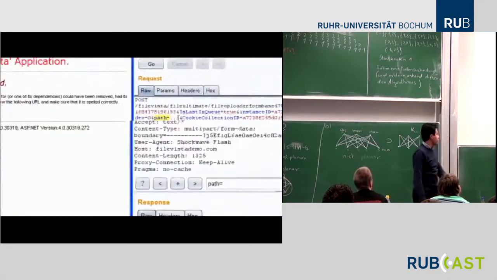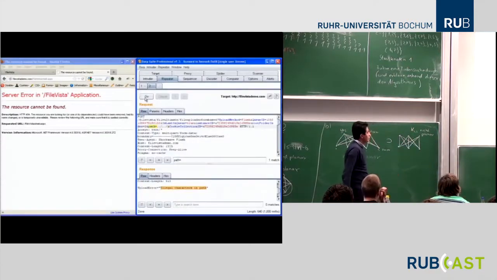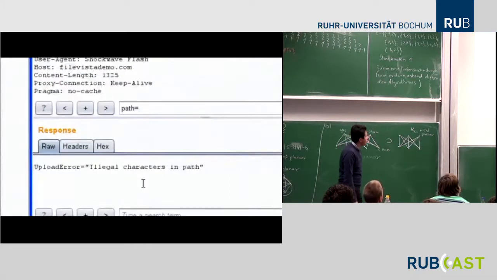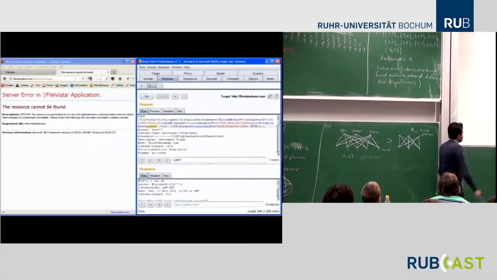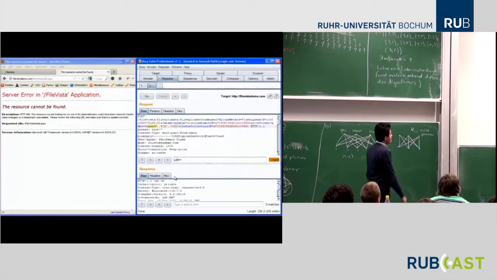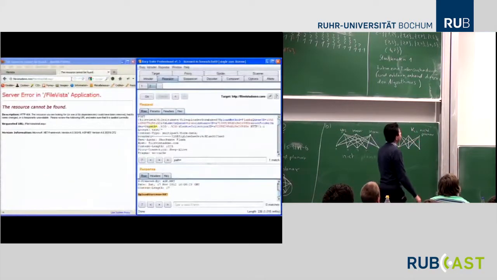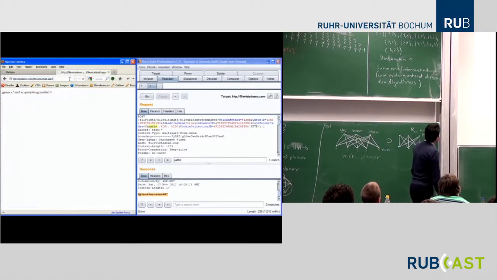Illegal character in path, so it's very careful about that. You can't do directory traversal. Illegal. Now I will add my space characters, encoded because it's in the URL, and they will be decoded by themselves. Upload successful. Refresh. OK, it's there. The shell has been executed.